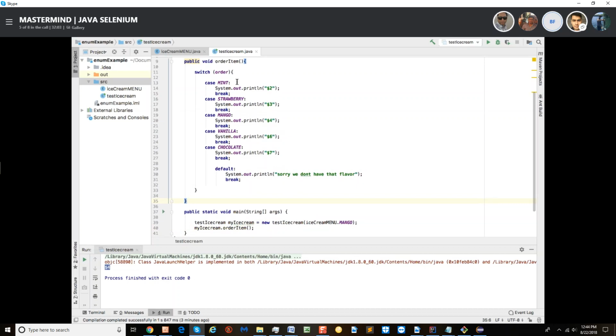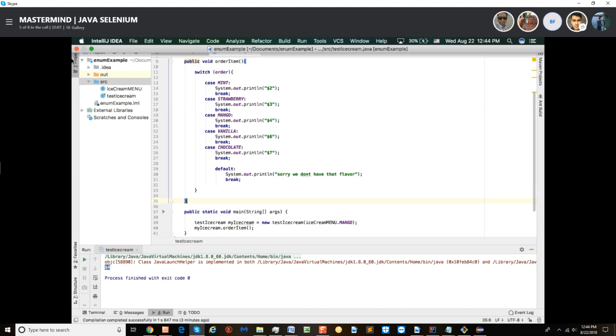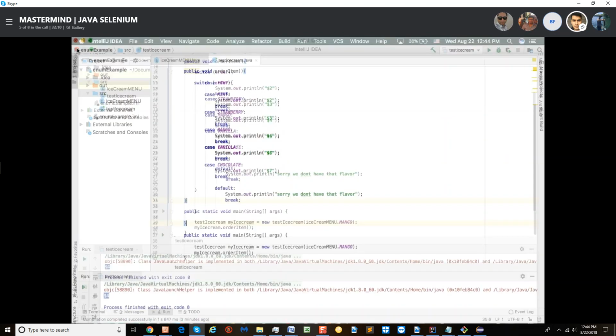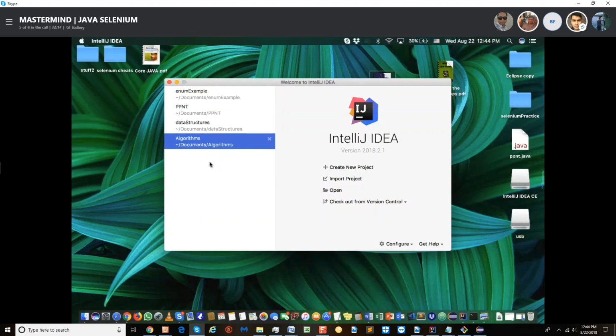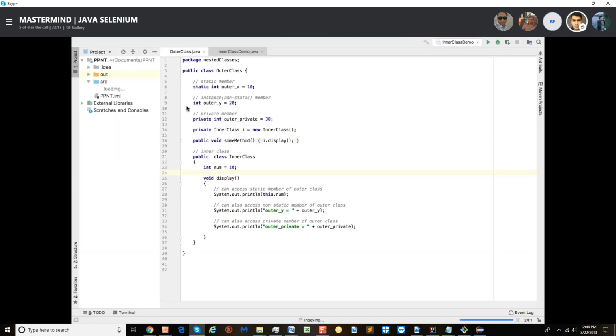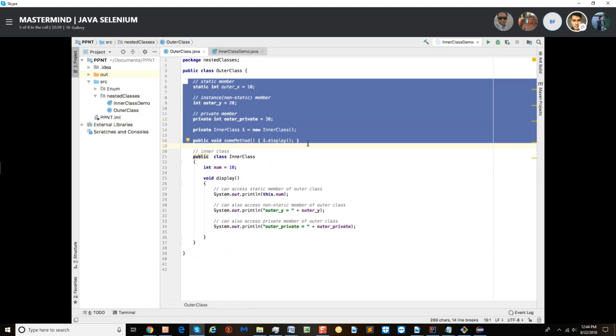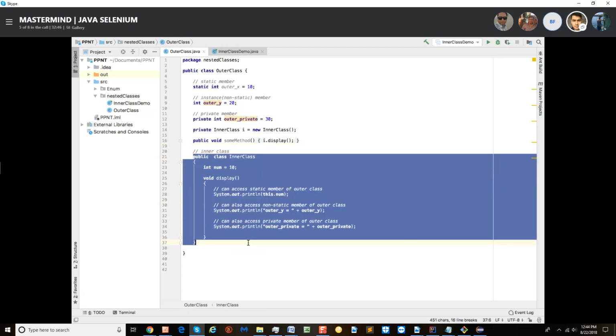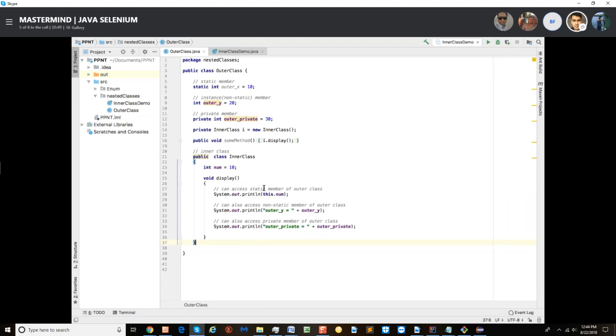Okay. So now we're going to go to nested classes. I'm going to quit this and open the next one. So, I have a class called outer class and it has some methods and instance variables. And then after that, I have a class called inner class. Make sense so far?